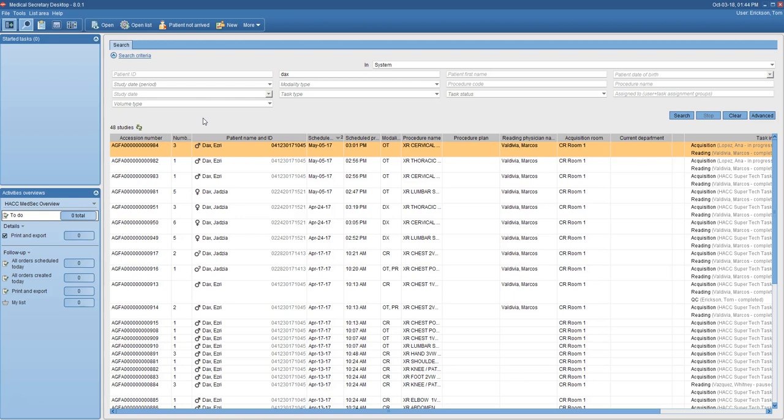It's just for putting in orders and making scheduled appointments. So we'll do this from the tech desktop or the acquisition role, because you can both look at images and do all of these things from that desktop. But I want you to be familiar with this desktop, and the process is the same.